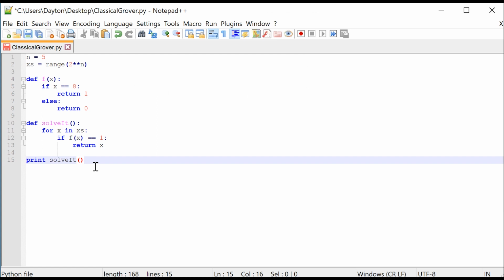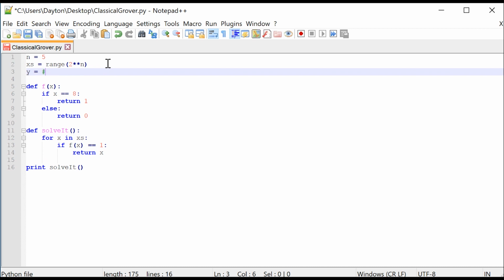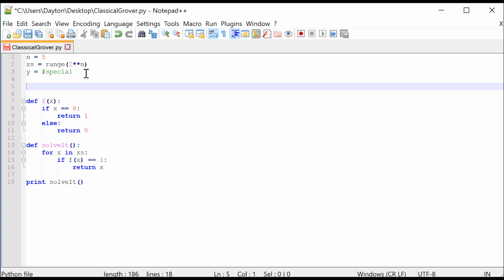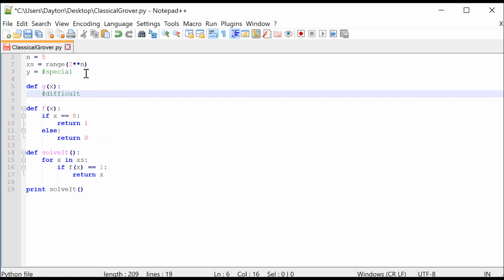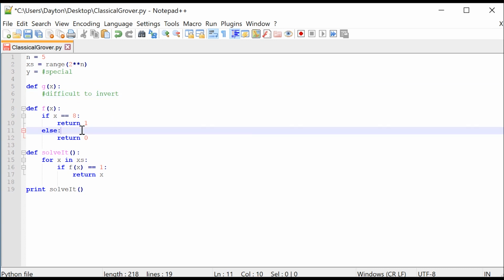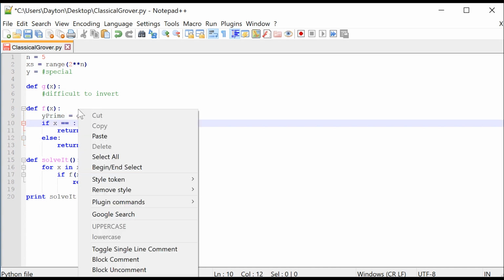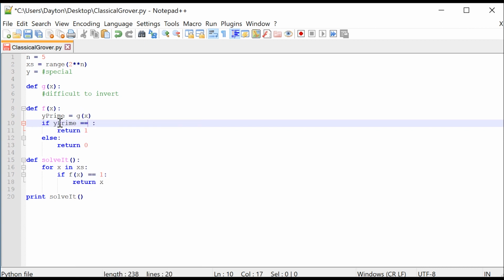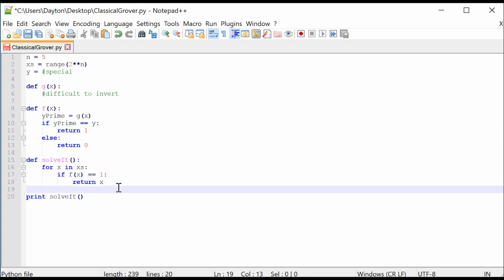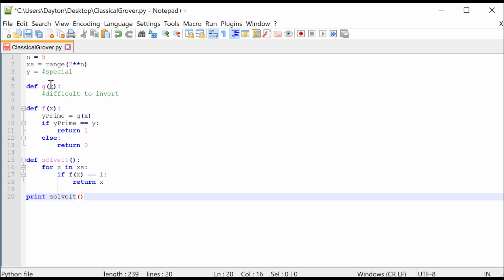So first, let's do an implementation of that function inversion that we talked about earlier. So we have some special value of y, and we want to find the input to g that produces this special value of y. So we also have some new function g of x, and this is just some difficult to invert function. Then we said we're going to modify our definition of f such that the first thing f does is it computes g of x, and then it compares that output, namely g of x, to the value that we're looking for, which is y. And if they're the same, it returns 1. Otherwise, it returns 0.